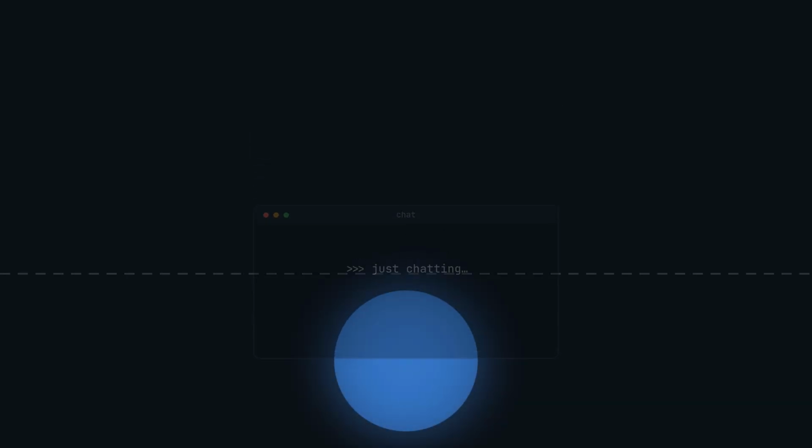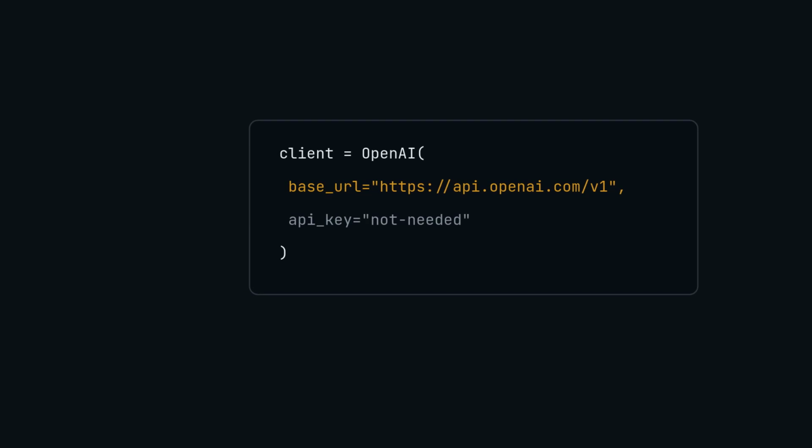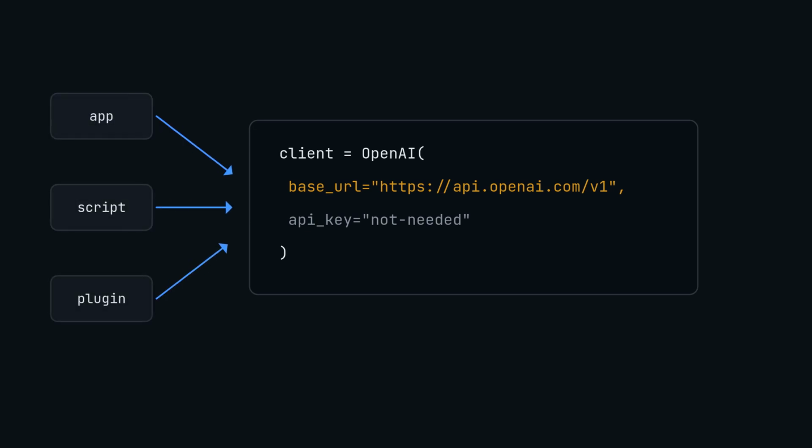The best feature of both tools is one most people never find. Both apps are secretly servers. The moment Ollama is running, it listens at localhost, port 11434. LM Studio has a server tab that does the same, and they both speak the OpenAI API format. That means any app, script, or editor plugin built for OpenAI can point at your laptop instead. Change one base URL and your tools run on free, private AI.